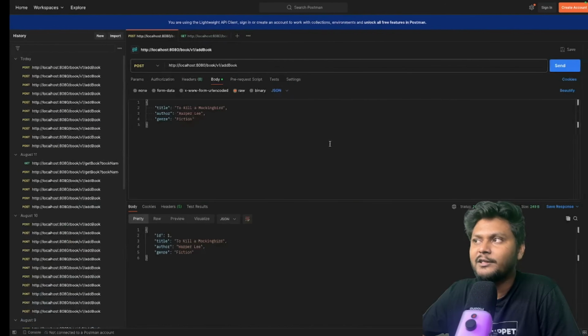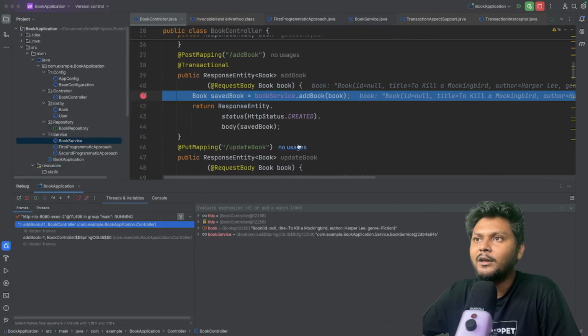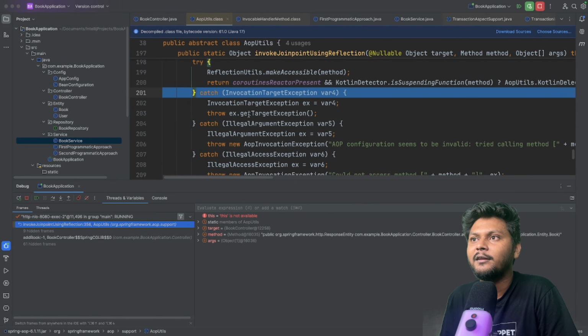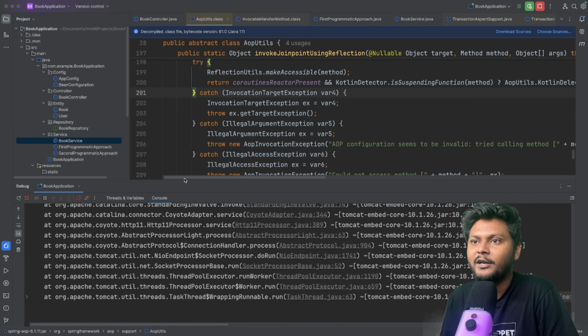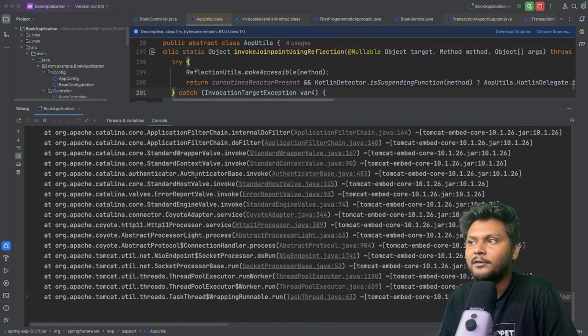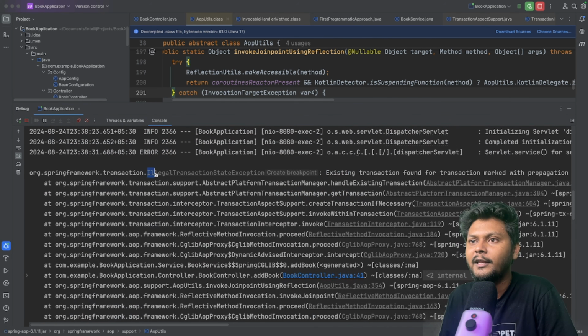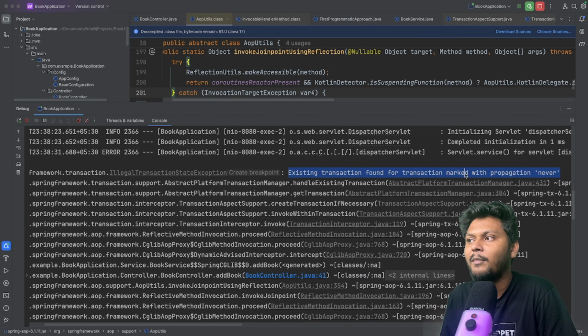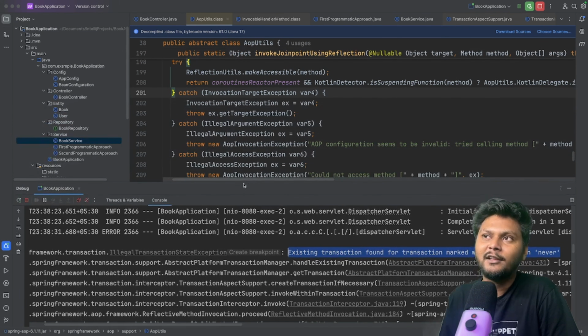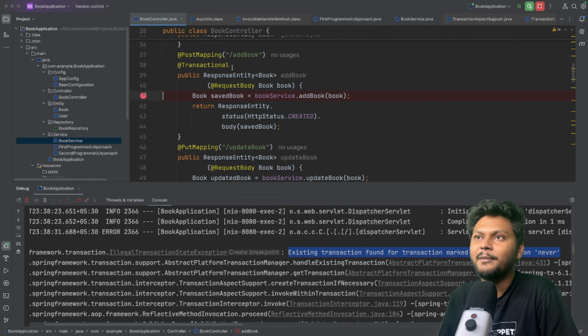Let me restart. It is restarted. Let me send it again. Now here the transaction will be started. What we'll do? We'll proceed. And can you see? It is catching an exception. Now let's see what exception it is throwing. Expand this. Let me scroll up. Again saying illegal transaction state. Saying existing transaction found for transaction marked with propagation never. That means I don't want any transaction and you are calling me with a transaction. So that is what it is trying to say basically.